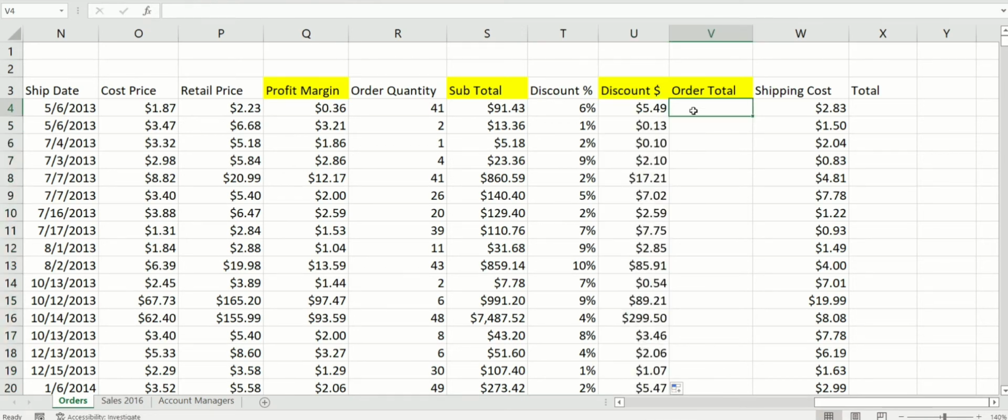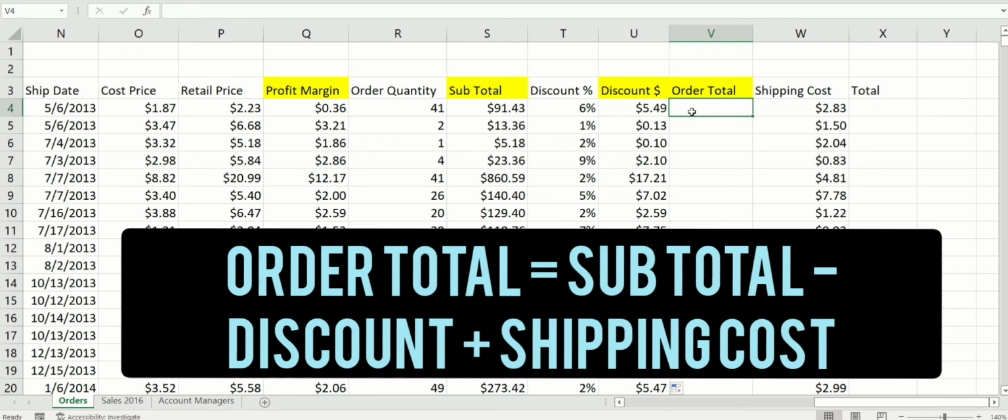Alright, our final calculation is order total. Now this means that we're going to take our subtotal, like here, we are going to subtract the discount amount and we're going to add the shipping cost to it. So this is a slightly more complex formula, but only slightly.